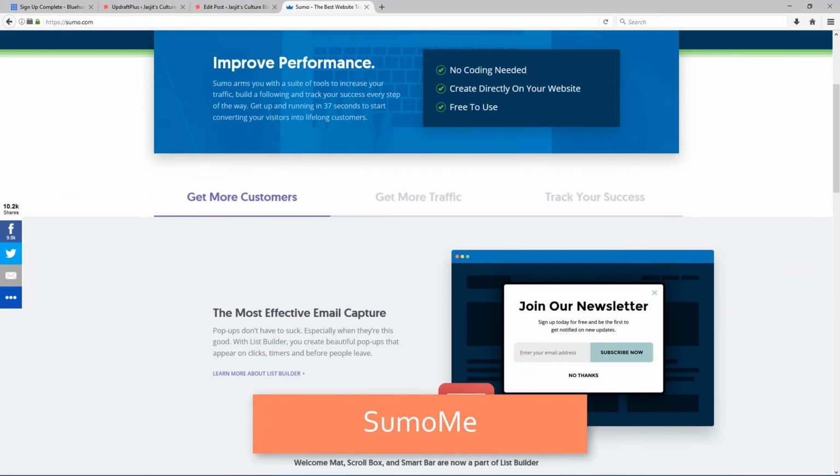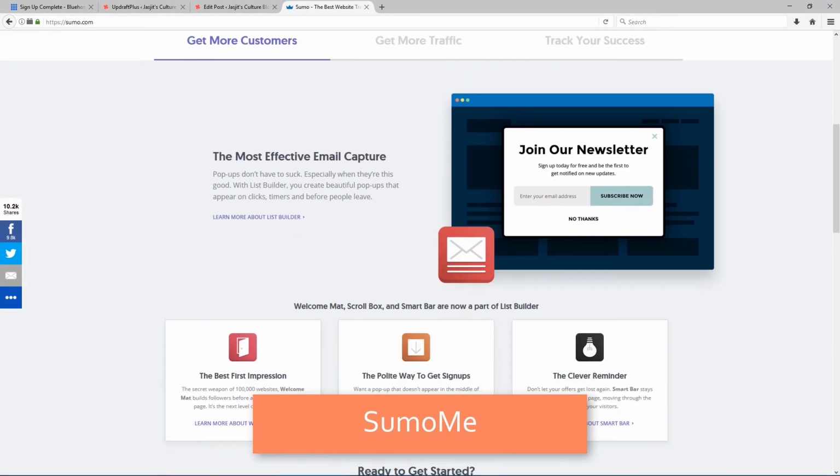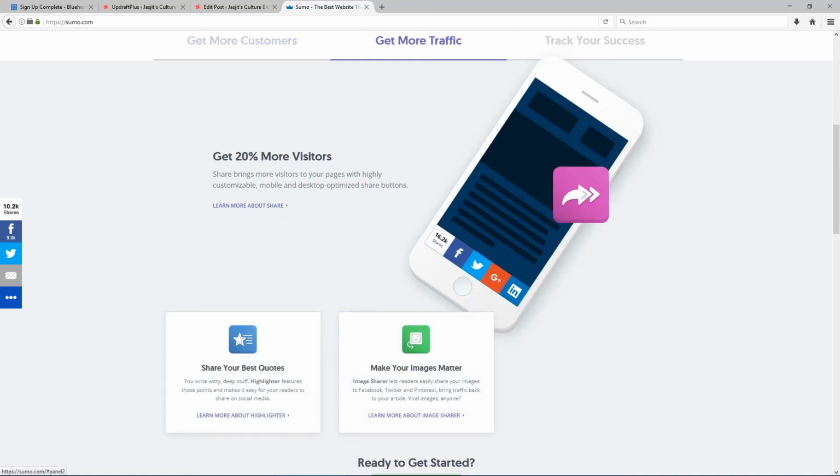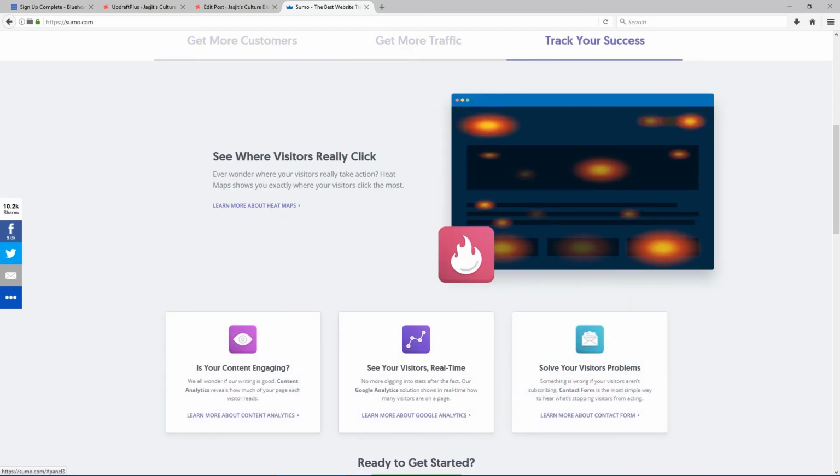SumoMe is an all-in-one marketing toolbox plugin. It lets you create opt-in forms for newsletters, add sharing buttons to your website, analyze heat maps of where users are clicking on your website, and so on.